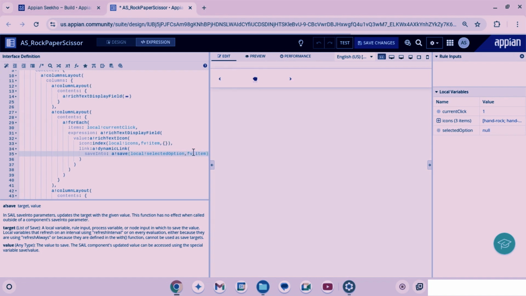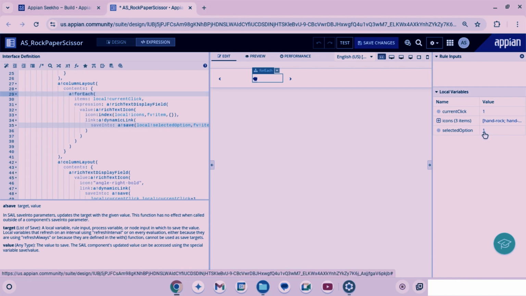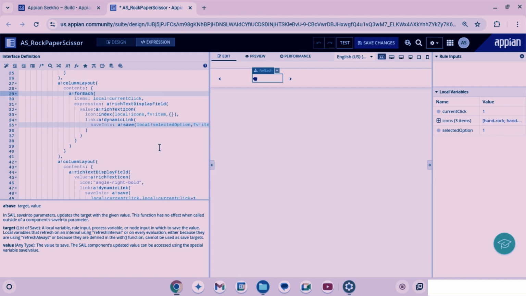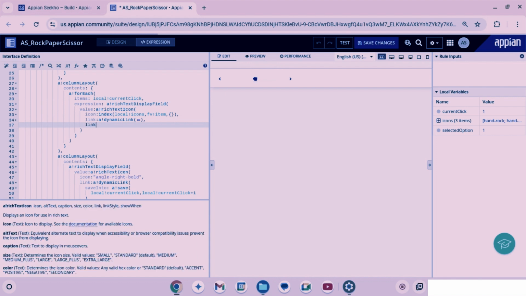This allows us to keep track of which icon the user has selected. Initially, the local selected option is set to null, and when an icon is clicked, the corresponding index is stored in this variable. By making the icons clickable and updating the local selected option based on the user's selection, we can easily track whether the user has made a choice. If local selected option is null, that means the user hasn't made a choice yet, and once they click an icon, the index will update, indicating that they have made their selection.